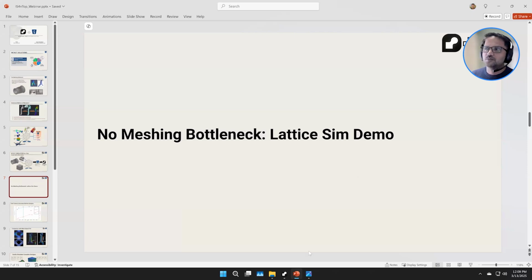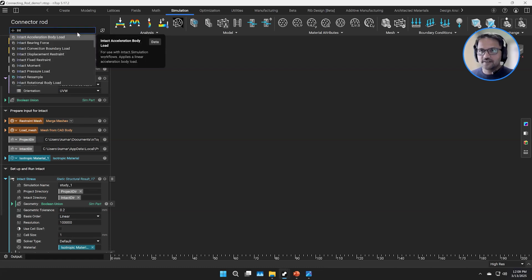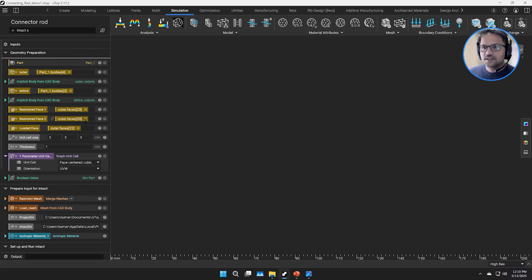All right, that's this one. So we are in nTop now. Once you install Intact and go through the initial setup, our blocks will be natively available within nTop. So you can see different loading conditions and solver blocks are available here. Everything is inside nTop. All right, so let's go through a case study.